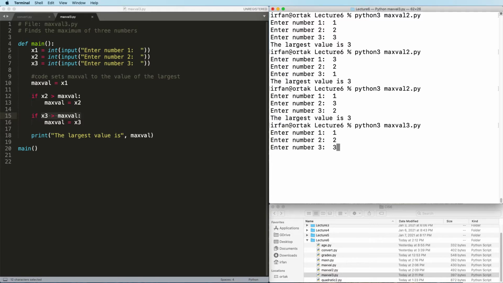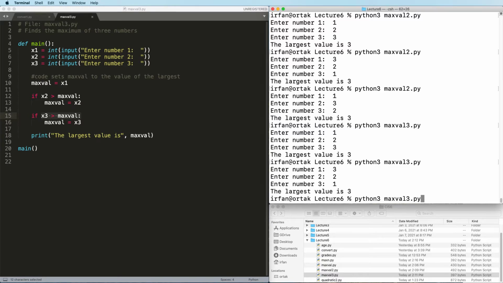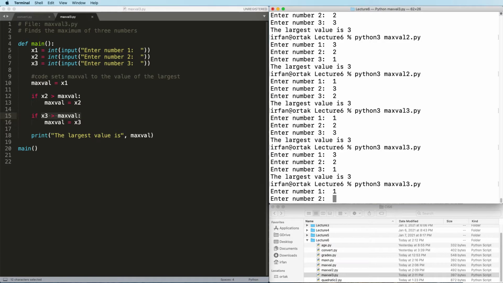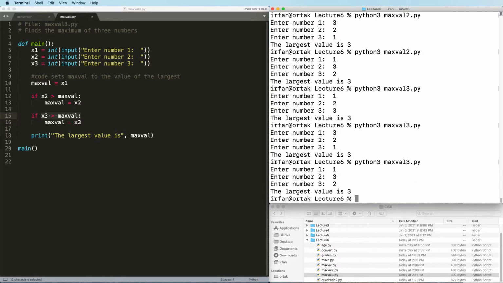So 1, 2, and 3. So largest is 3. 3, 2, 1 still works. And then 1, 3, 2 still works.